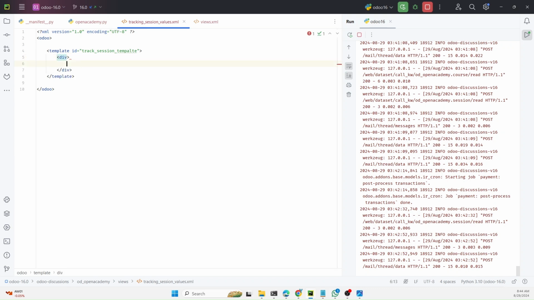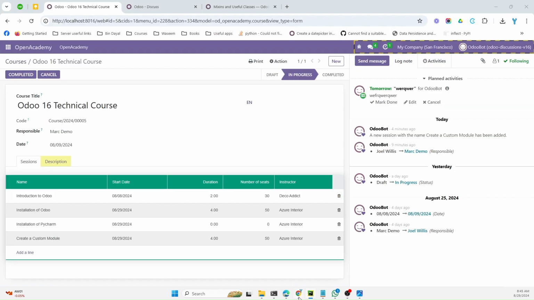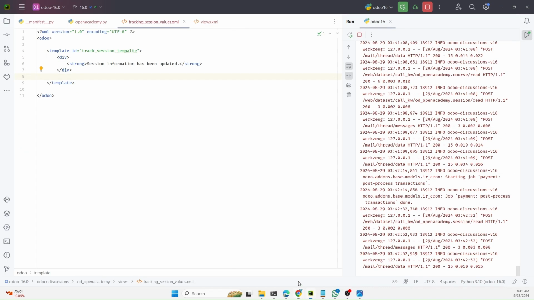I will add a div tag, and inside the div I need to add a string with the strong tag, so it should be highlighted, like "Session information has been updated." You can write something like this. Now I need to mention what the old value was and what the new value is. So I need to make a list of values to show the changes. Here I will add an unordered list.